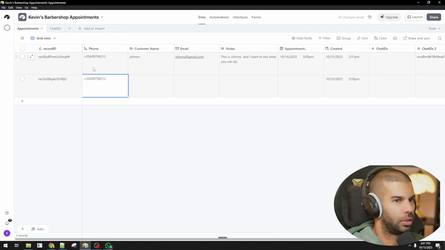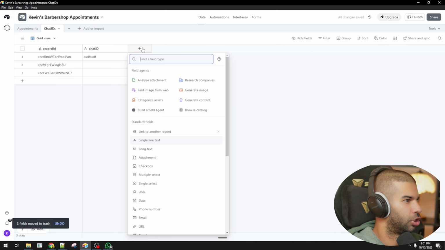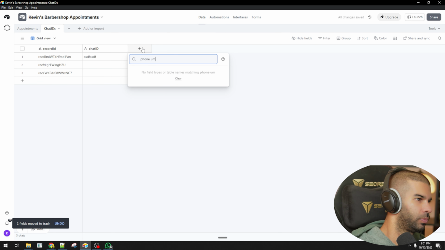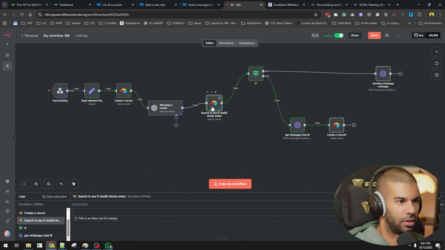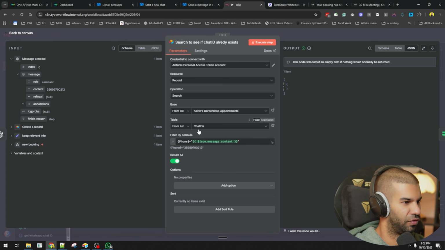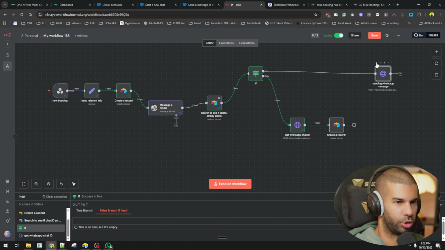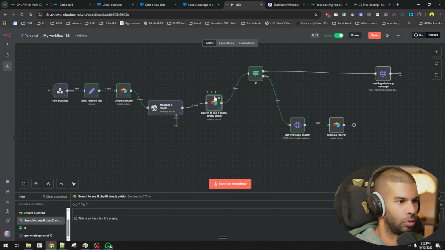And all I want here, let's have this be unlinked. Let's just have chat ID. This will be chat ID and then phone number. So that's fine. Which also means that here we can search based on the phone number. So that's great. So if the phone number is found within chat IDs, we can send a message to the user because we have the chat ID. I mean, we'll just need to retrieve it, which we will from here. If it does not exist, we'll need to get it and then send a message.